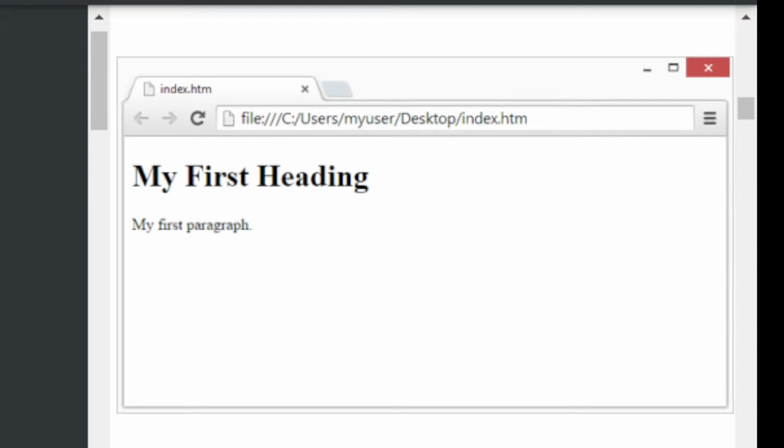So I declared an H1 element in one of my examples there, and here's the preview, my first heading. You can see my first paragraph. That's the body. We added in the heading. All right.